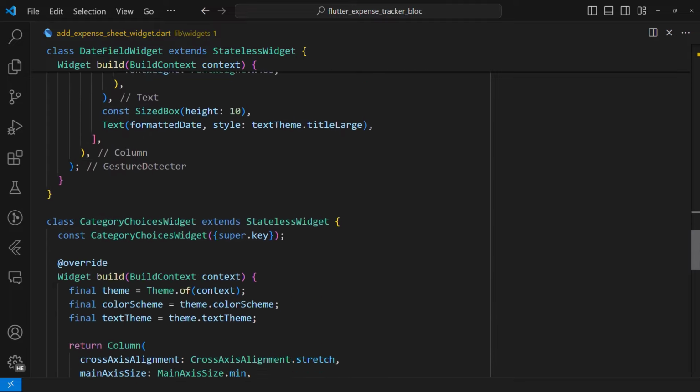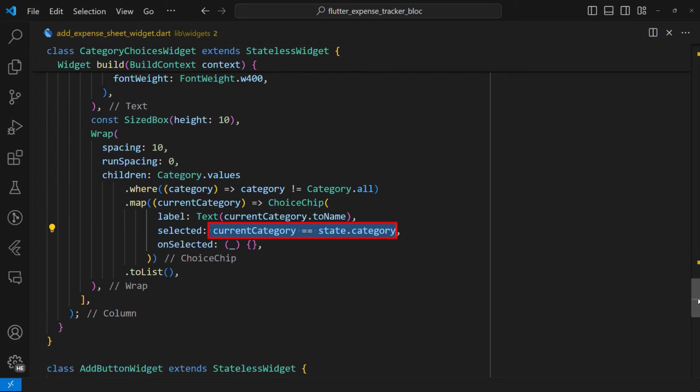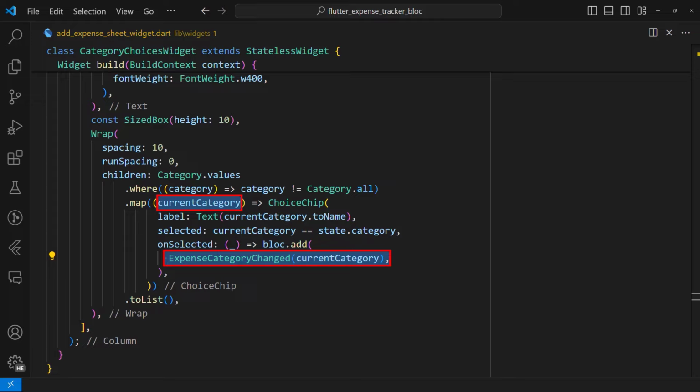If not null, we can then add the selected date from the date picker to the ExpenseDateChanged event. Next, for the category choice widget, we also add the listener for the ExpenseFormBloc in the build method of the widget. Using the state, we can then set the selected flag in the choice chip to compare between the current value and the value from the state.category. And finally, we can then change the onSelected callback to add the ExpenseCategoryChanged event and the currently selected value to it.